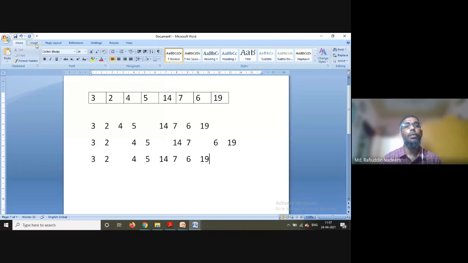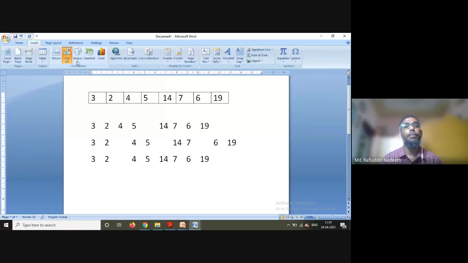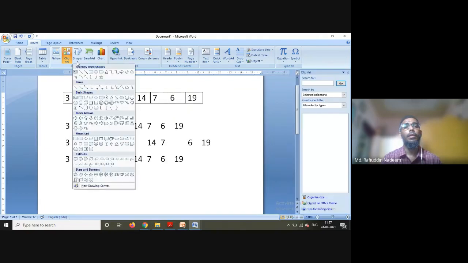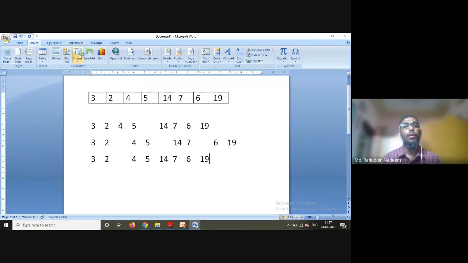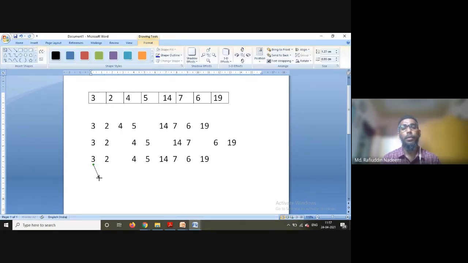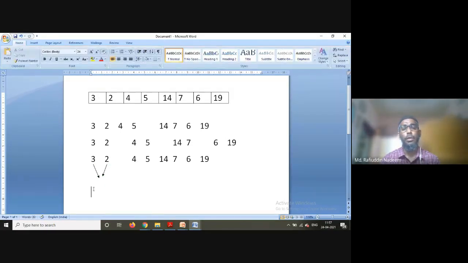Now what we are going to do here is match these two, considering these two elements as individual arrays. So when I match these two, the order will be 2 and 3. Then you match 4 and 5.